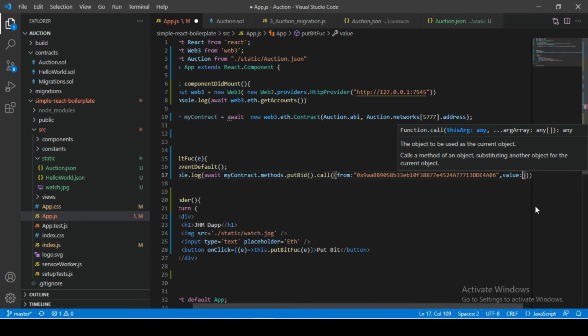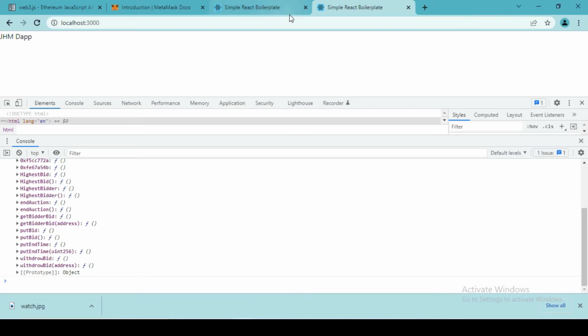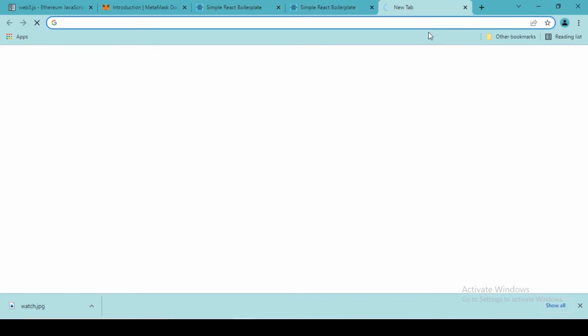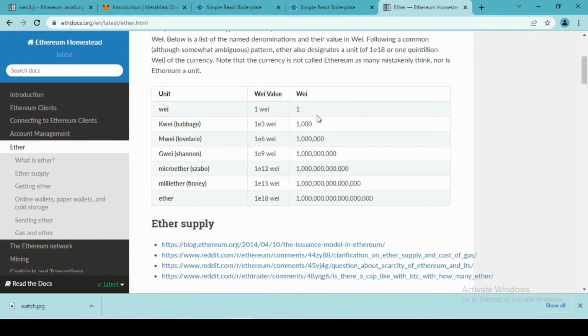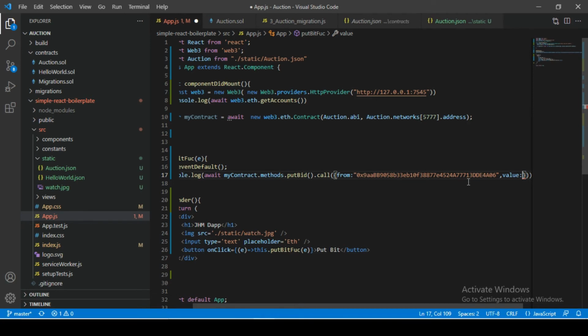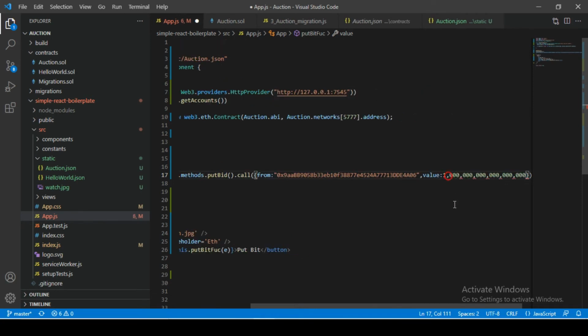So this value will be the amount of Ethereum you are trying to pass. This value by default accepts the wei value. If you go on the internet and search, you can see 1 Ethereum will be this much wei, right? 1 Ethereum will be 10 raised to the power of 18, so 18 zeros will be there. So let's copy this amount and paste it here as the value.